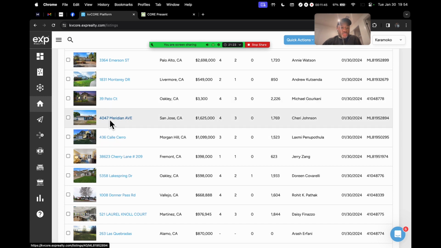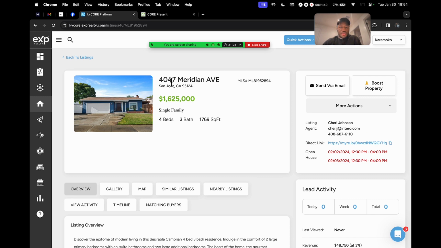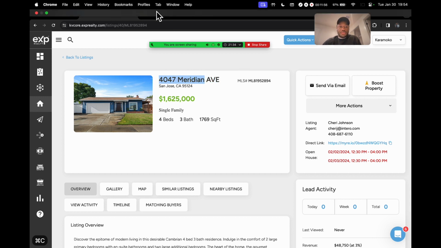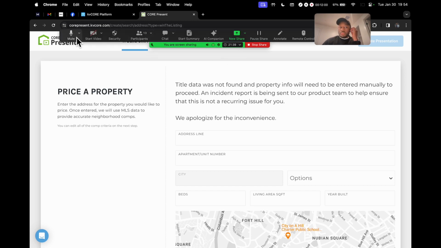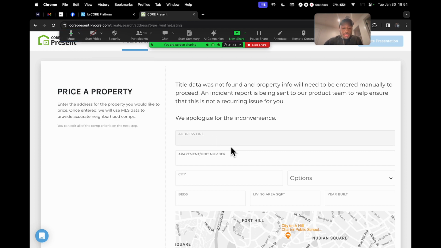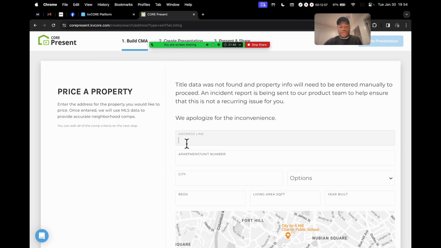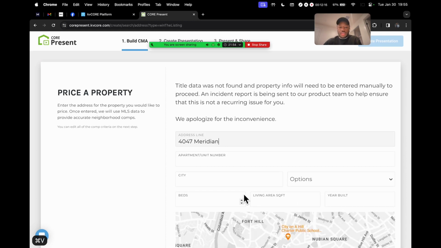All right, so there's a nice house right here in San Jose, a single family home. So I'm going to copy this address right here, 4047 Meridian Avenue. So we'll go to our Core Present, and we're going to paste that address in here. It's going to ask us for the street address, an apartment number if we have any, city, and extra information. So I'm going to paste that information in here.